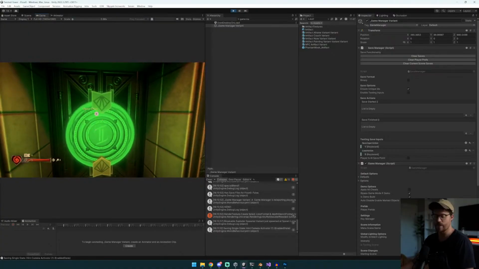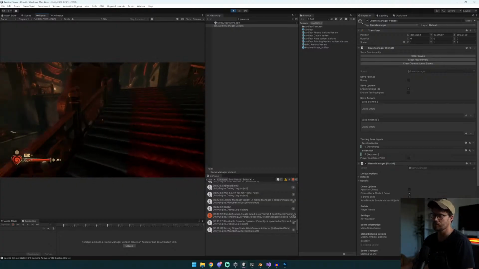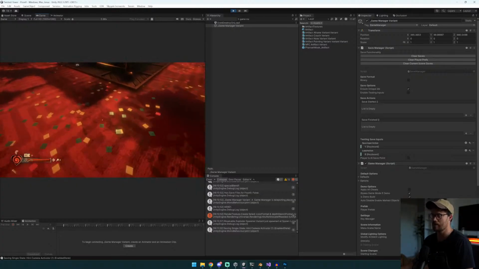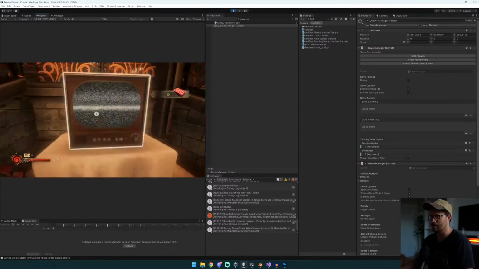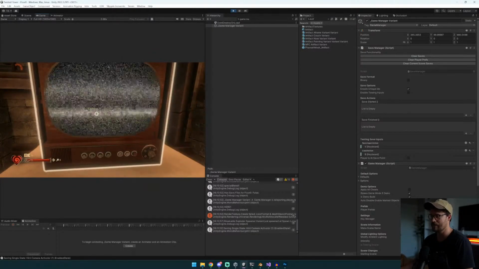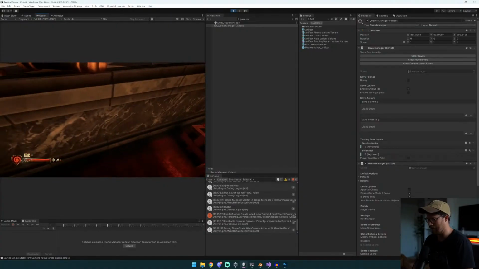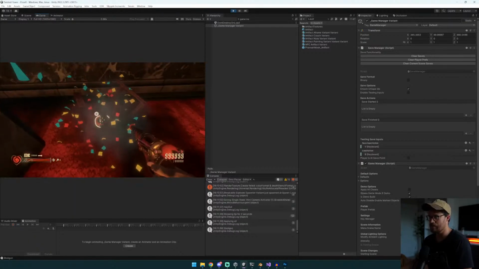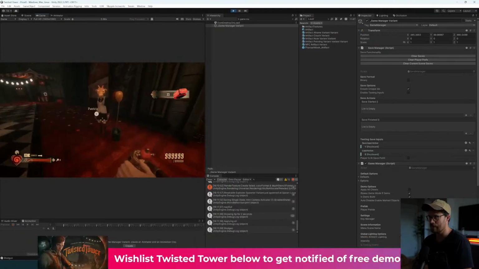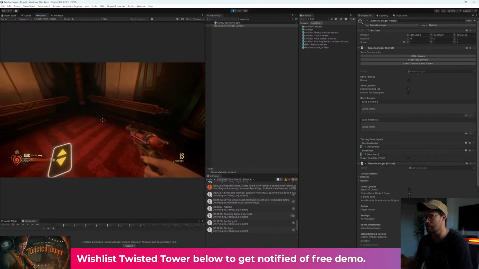Open door. Okay, so the doors we need to fix. There's no reason to have a text prompt there. What about this? Same with that one. Let's break the box and see what kind of food comes out. Maybe all the pickups might have issues. No. Good. Open door. So all the doors have issues.